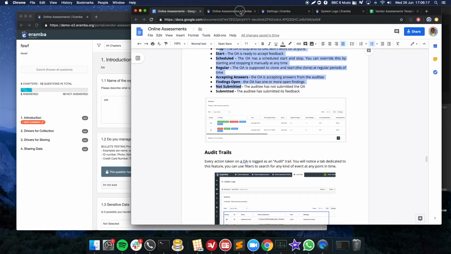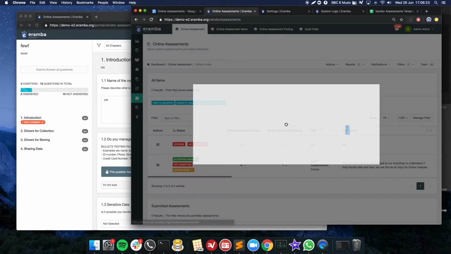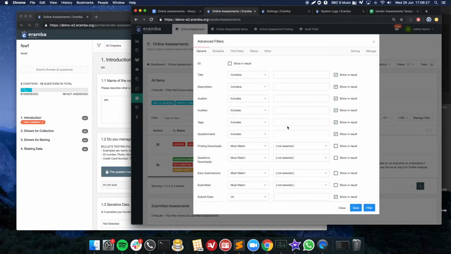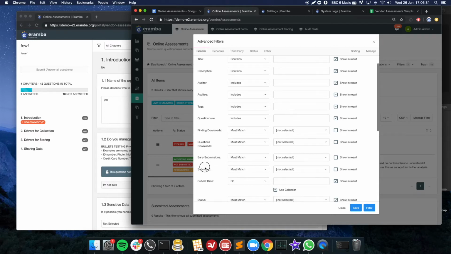Remember that these statuses can be searched by using filters. So if I click here because I want to say give me all the online assessments that have not been submitted, well, submitted must equal yes, and if I click here I will basically start filtering. Remember, filters allow you to ask all sorts of questions in any of the tabs in here.